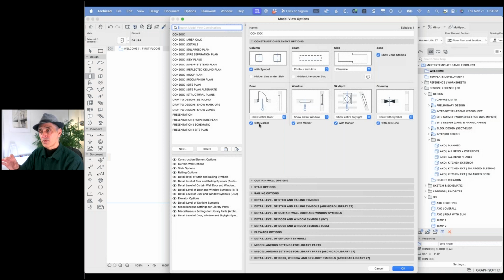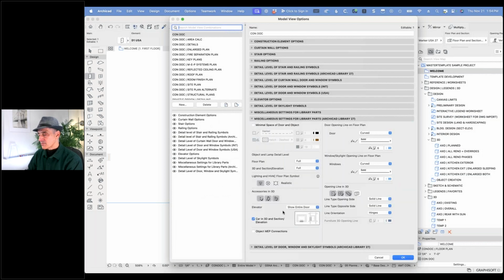So that means you're going to have the marker that shows the number of the door, possibly the size of the door, depending upon which type of marker you have. But down here, there's some other things that affect this. Now, we were in ARCHICAD Library 27. It said if you had a 27 library part, then you want, let's see, where is it? Door and window symbols. Oh, okay, detail level of door and window symbols, USA. That's what we're going to be touching.